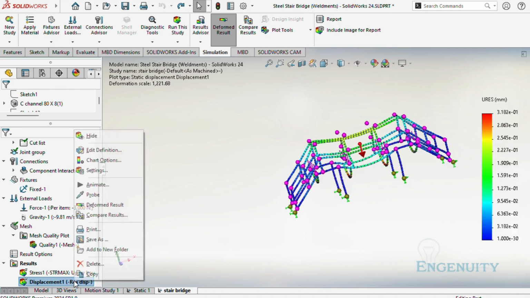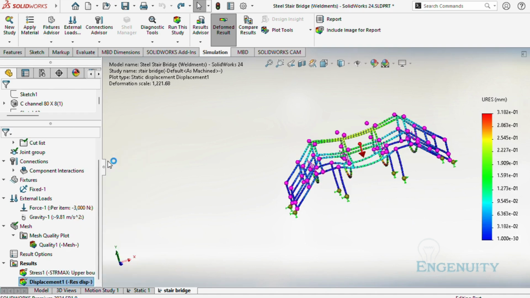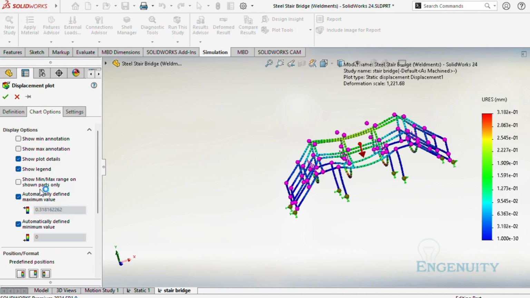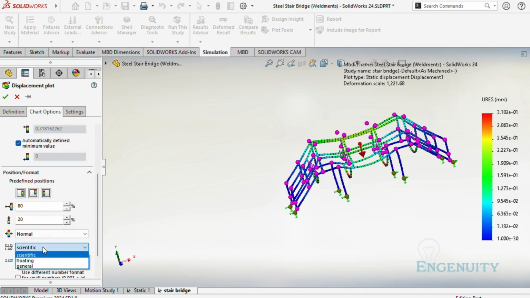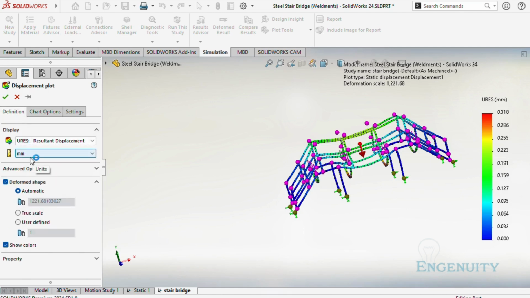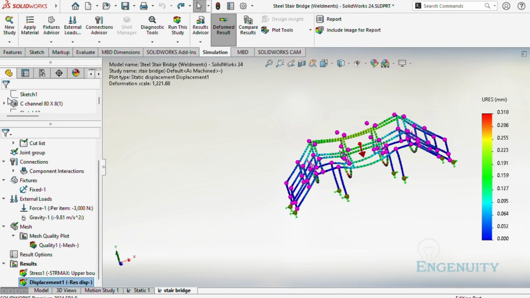For the displacement, we just do the same. We change the format and 3 decimal places. It's already in millimeter. And we have the value of the deformation.